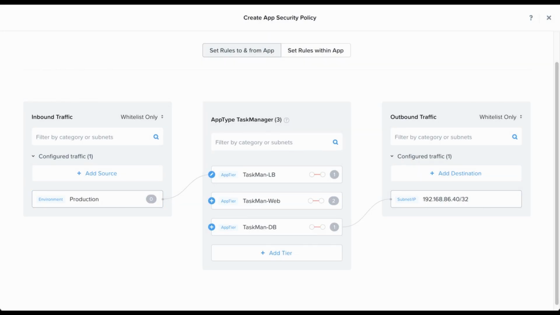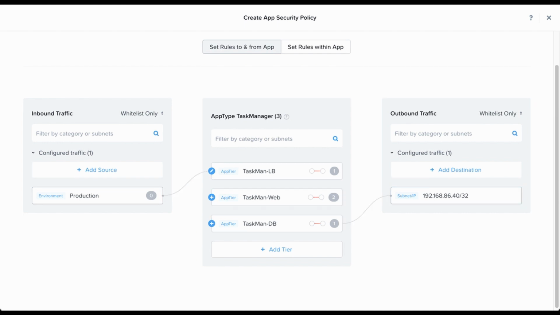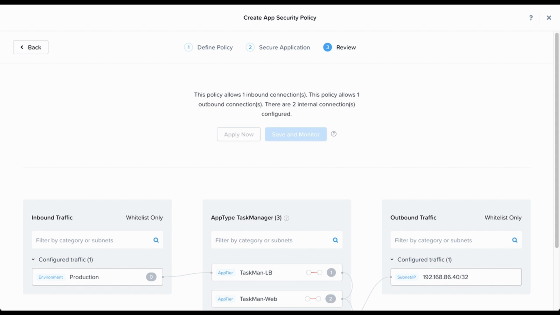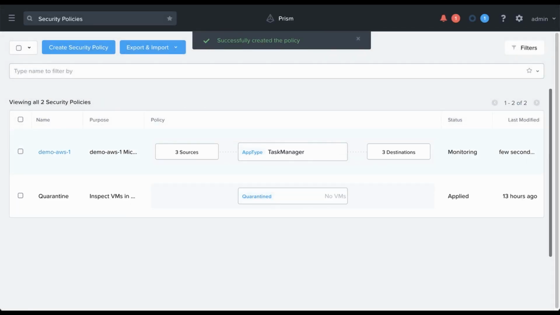If I want to do any additional automation, I'll also want to add Prism, what I'm in, to be able to communicate to each one of these servers on port 22. But for the sake of this demo, and just because we're just wasting time till the backups are complete, we'll skip forward. And I'll hit next, and we're going to save and monitor.